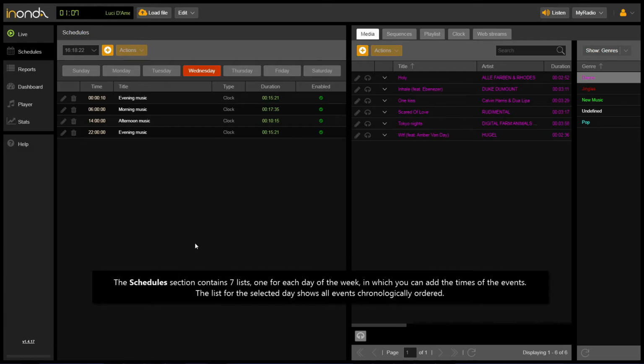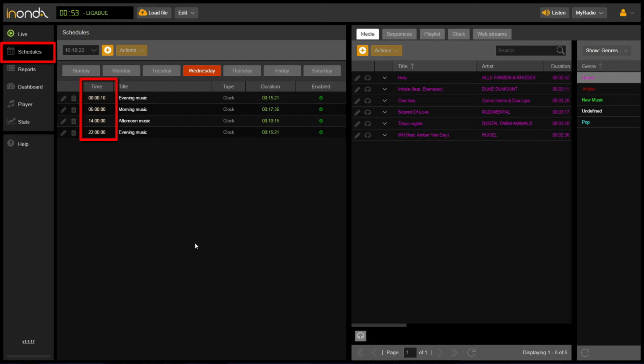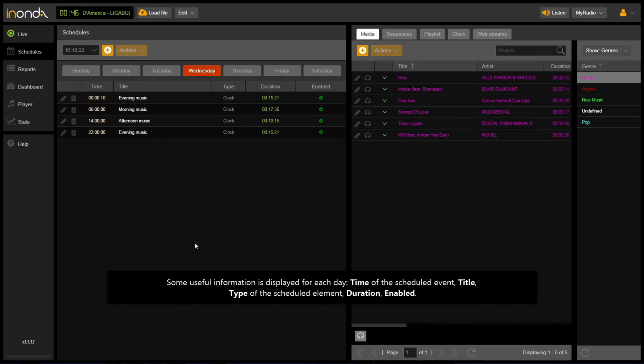The Schedules section contains 7 lists, one for each day of the week, in which you can add the times of the event. The list for the selected day shows all events chronologically ordered. Some useful information is displayed for each day: time of the scheduled event, title, type of the scheduled element, duration, status, enabled or disabled.